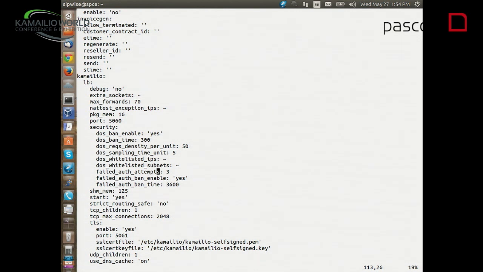Also, you can enable or disable the failed authentication protection. So basically, if somebody is trying to sniff your credentials and tries to register or authenticate and fails more than 3 times in a row, the subscriber that the malicious user is trying to use will be banned for, for example, 1 hour.